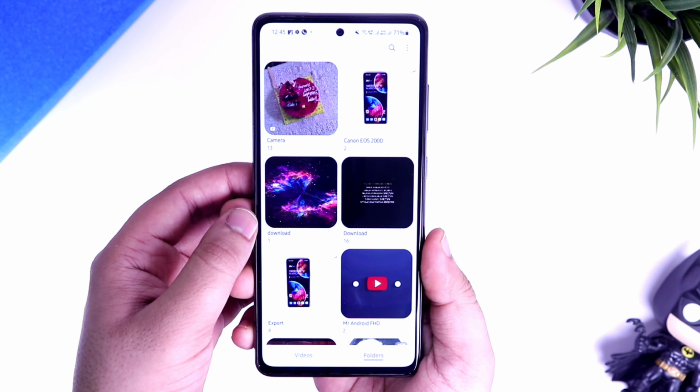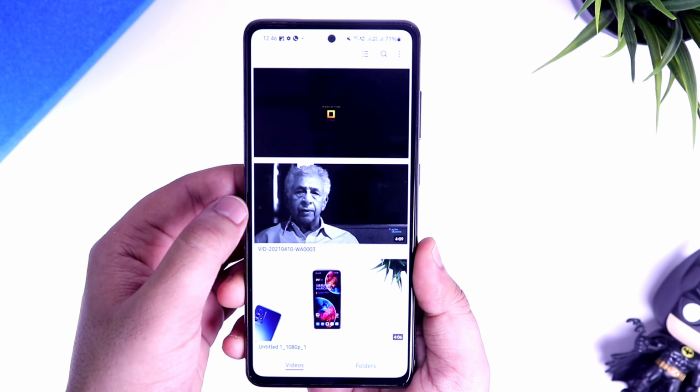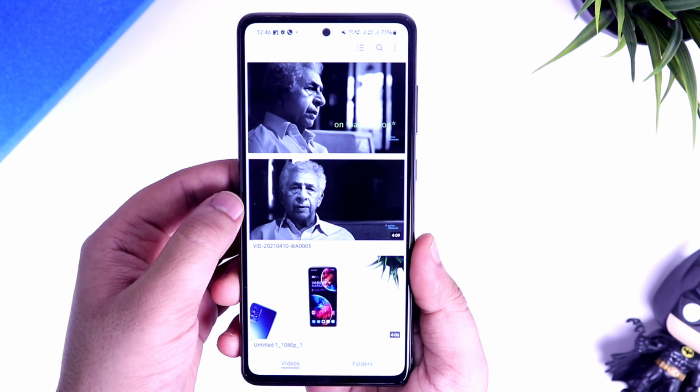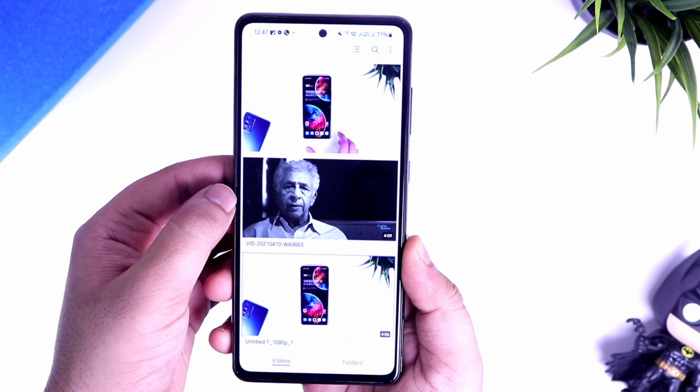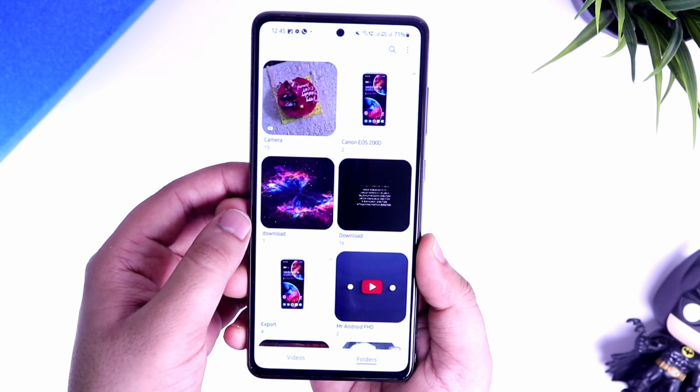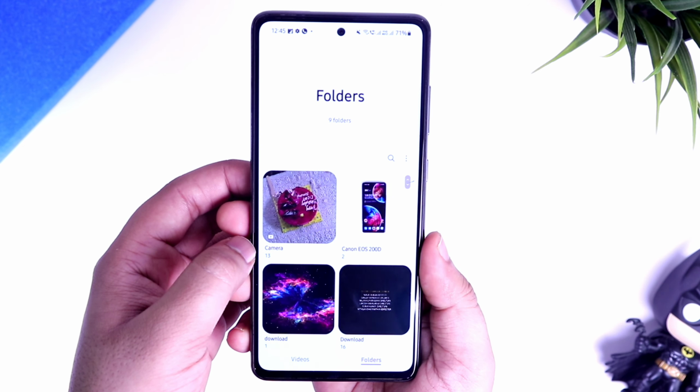You can simply tap on a video and it instantly plays at the top without the need of opening any video player. Also, the view that you get in this app makes it a lot easier for you to find what you are looking for. And unlike the gallery, even the videos are neatly categorized in different folders. So it's a very useful app. Make sure you check it out.